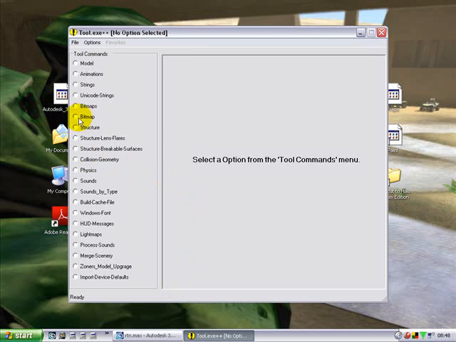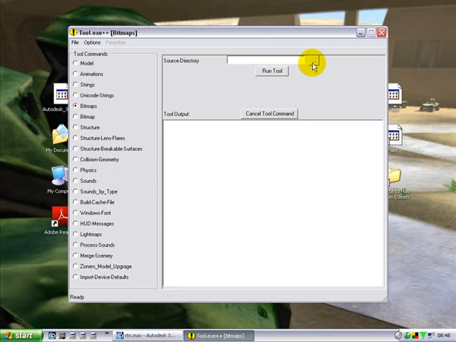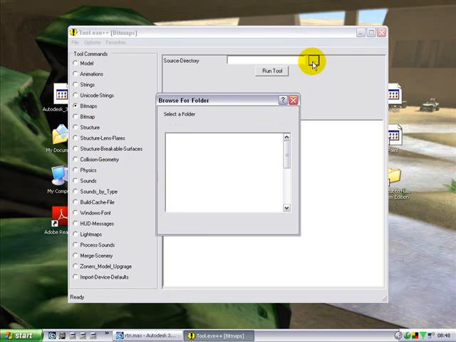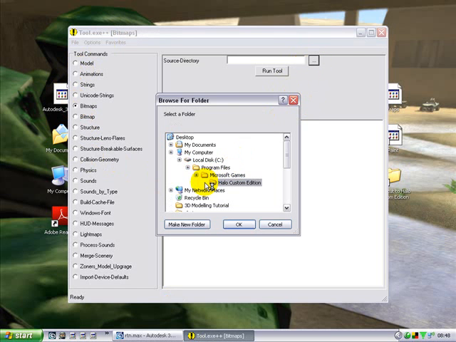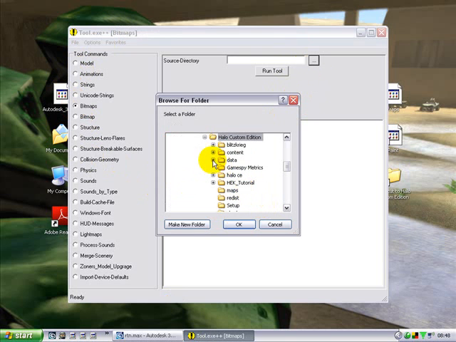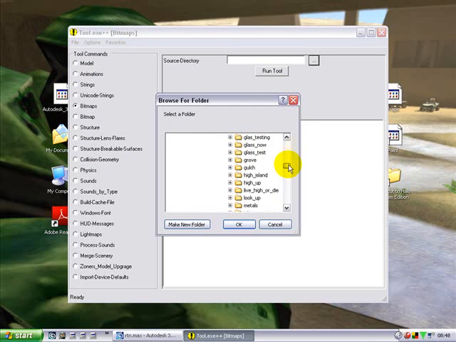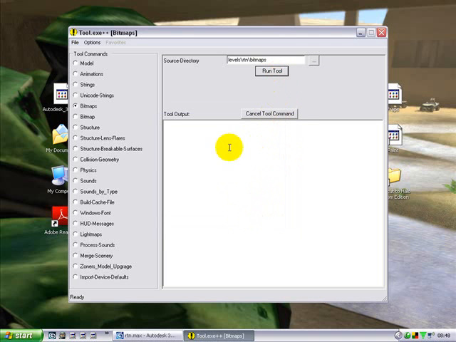Okay, now let's go into tool plus plus. We just click on bitmaps, click on the 3 dots, and we open Halo Custom Edition. Just wait for this. We'll go to data, levels, RtN, and then bitmaps. Okay, and run tool. Now this should all come out fine.